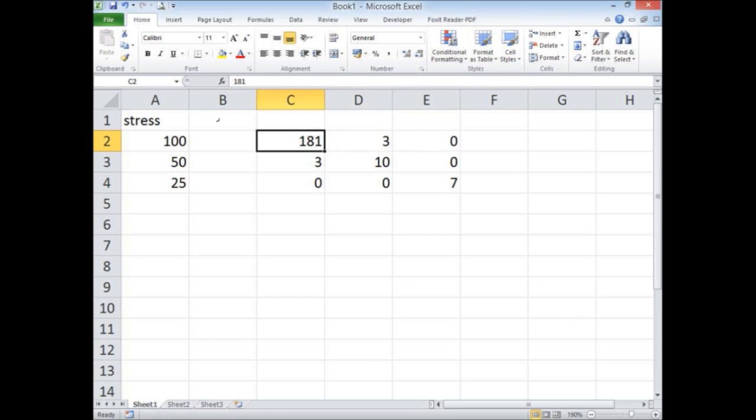Now, I haven't told Excel that that's a matrix yet. I can name it if I want. If I want to name it, I can highlight them and go up into this little box and call it Q. I don't have to do that. All the formulae will work regardless of whether I've done that or not.